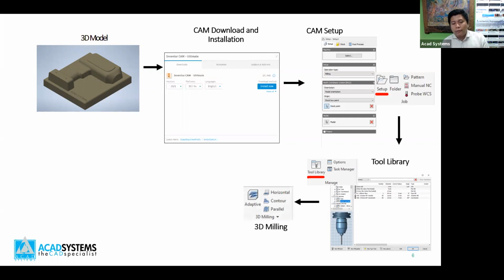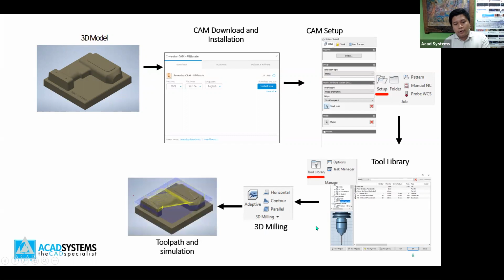Then 3D milling, which includes additive, horizontal, contour, and parallel strategies, and a few more inside here, which we will see later. 3D chamfer and so on. Okay, toolpaths and simulation.